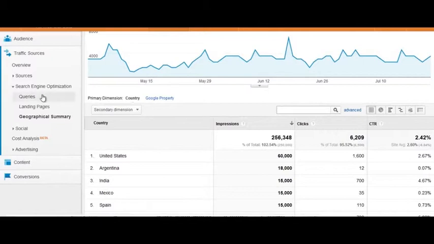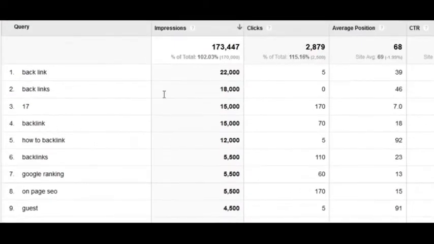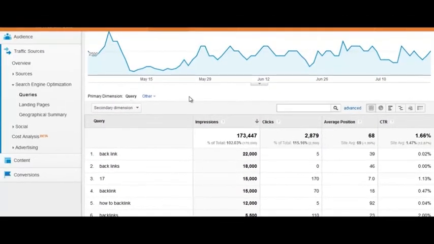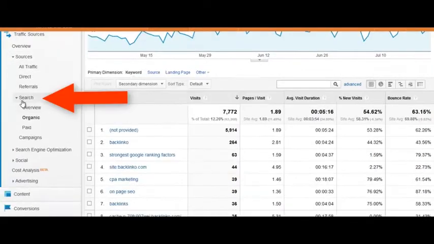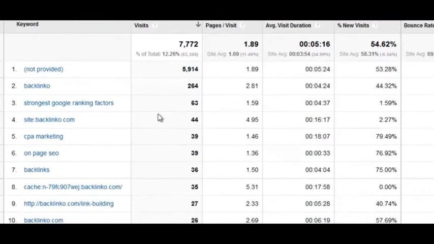The next thing we want to look at is how people are searching and actually clicking through to your website. So under the queries tab, this is just how people see your results in Google. So this is just impressions. But to get more helpful, drilled-down information, head over to sources, click on search, then click on organic, and you'll see all the keywords that people use to find your site. Now this is much more important because this can often give you golden information.